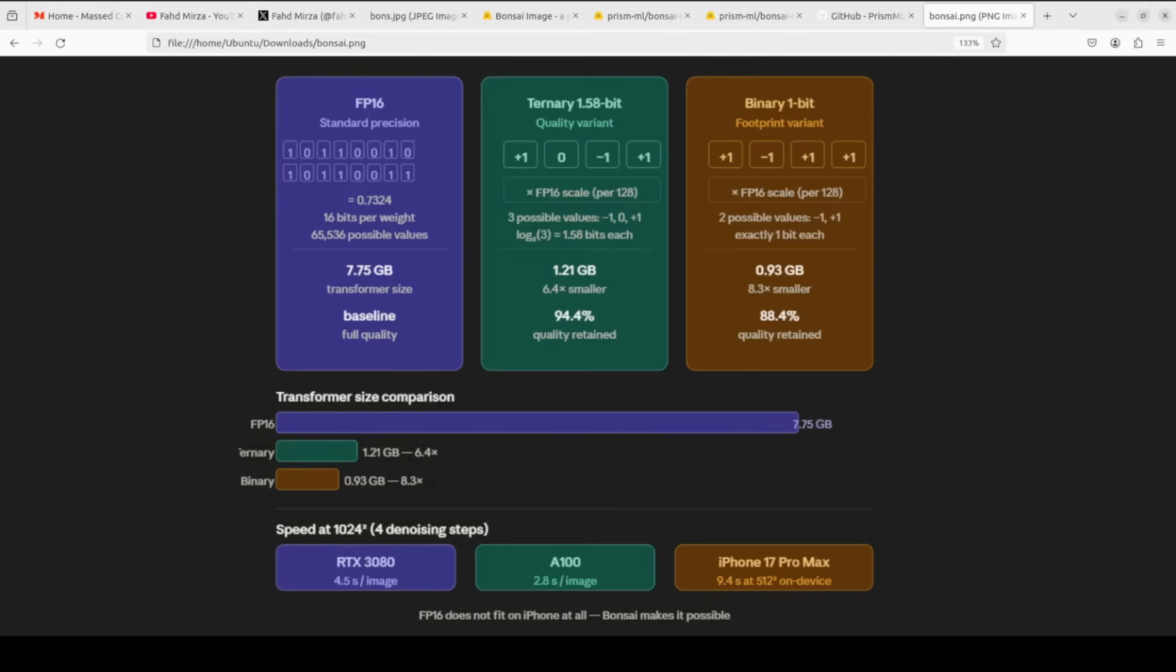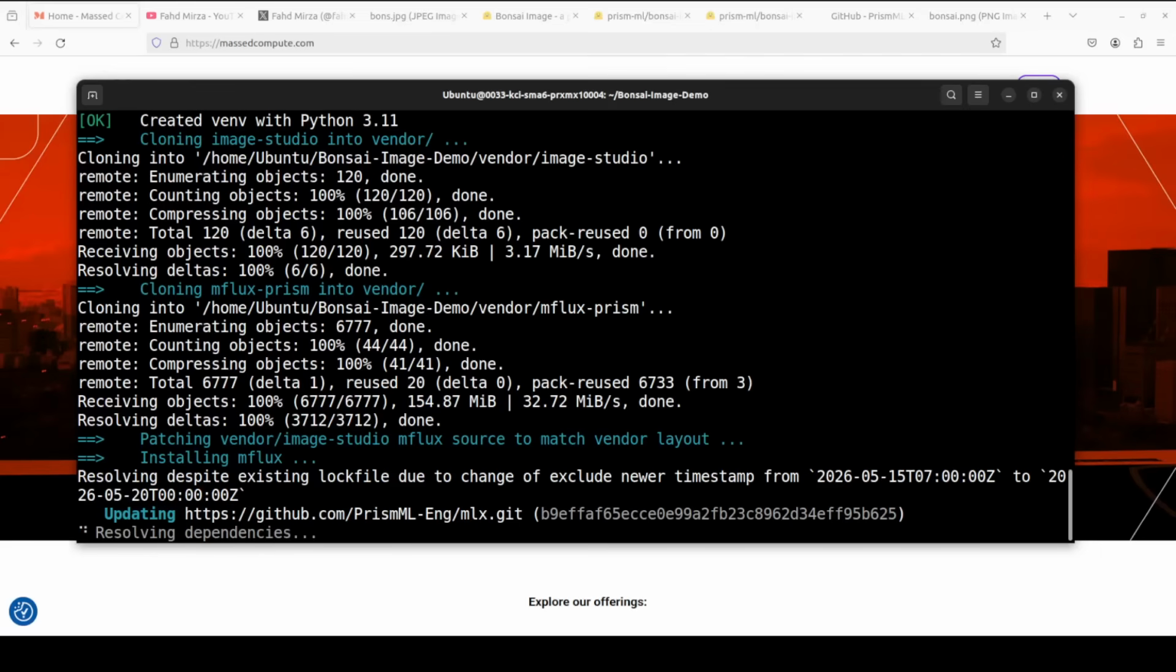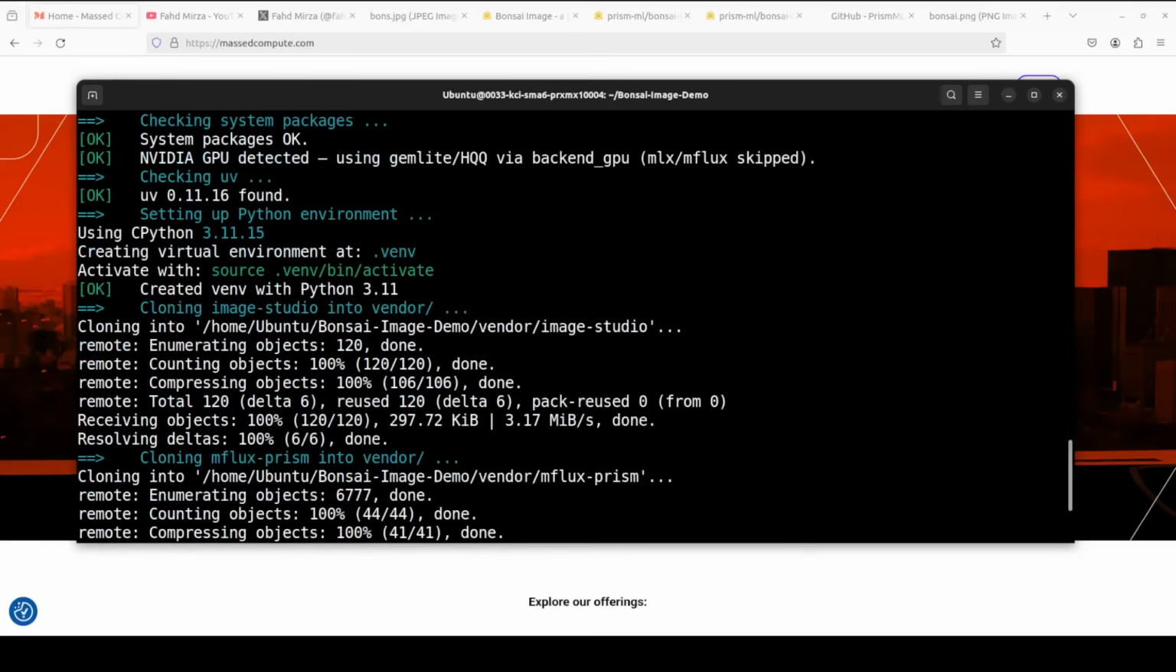So setup should be done by now. Let's go back. Almost there, I guess. So I will just wait for it to finish. It is just checking some of the system packages.